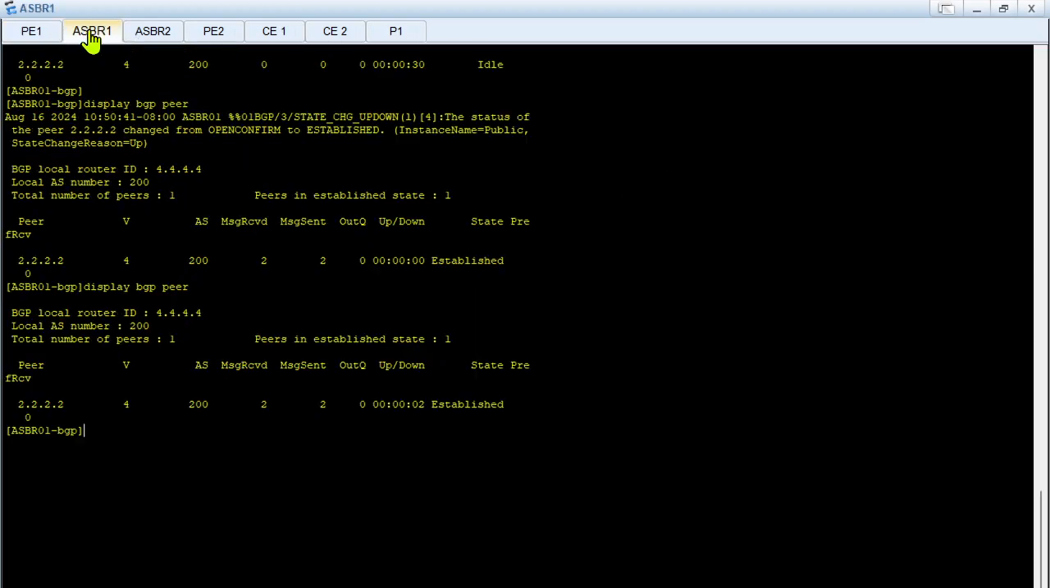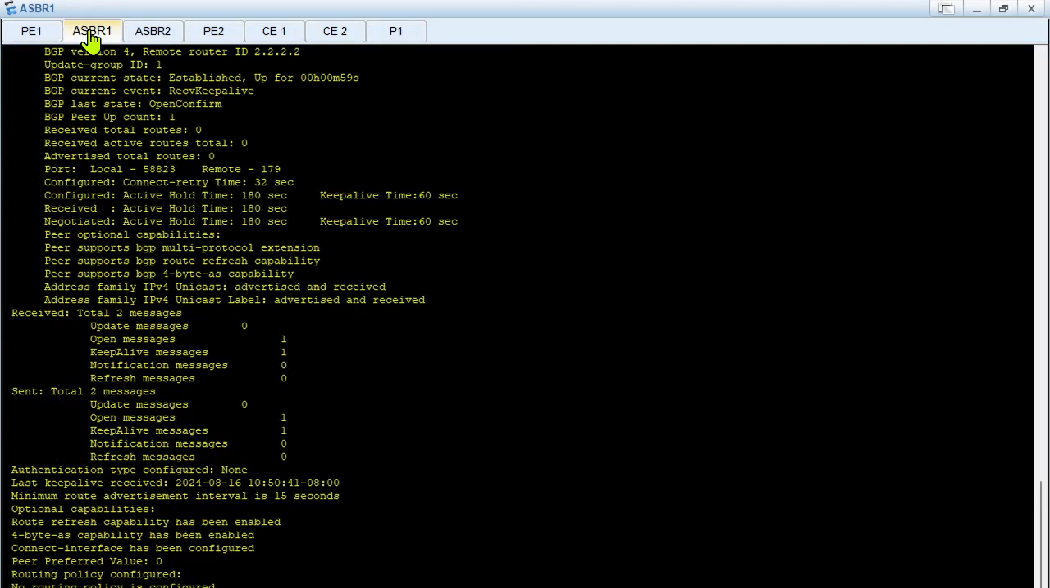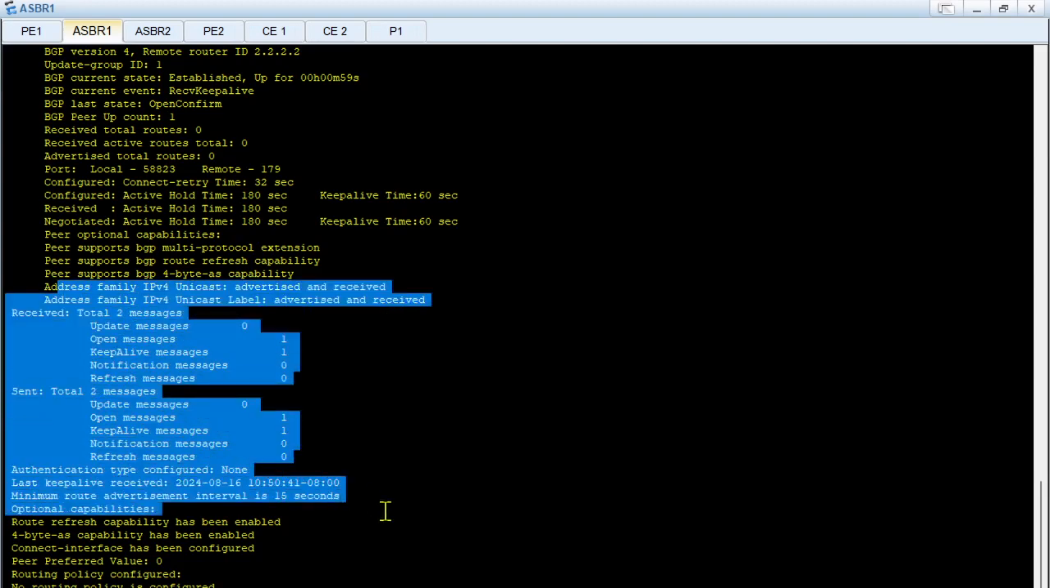So on ASBR1, we can also verify the same. Display BGP peer 2.2.2.2 verbose. You can see that address family IPv4 unicast label is advertised and received. So we have enabled two: we have IPv4 and then we have the label unicast. They are both enabled on these routers. And you can see many other details about this peering session.